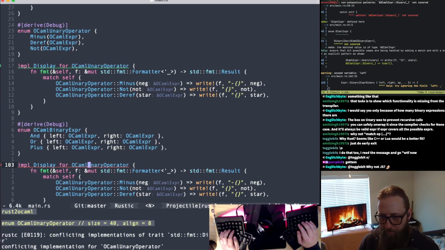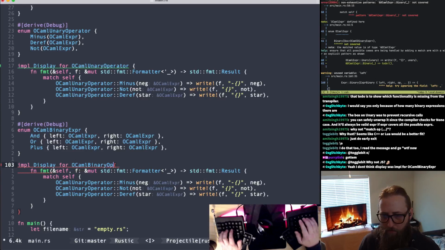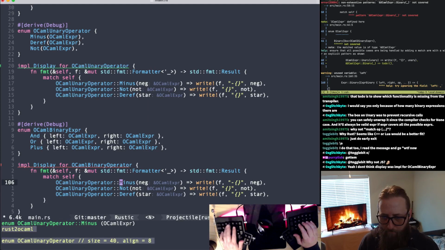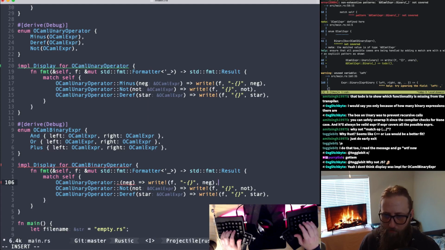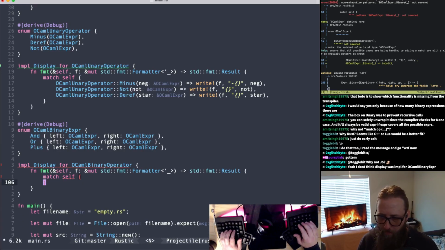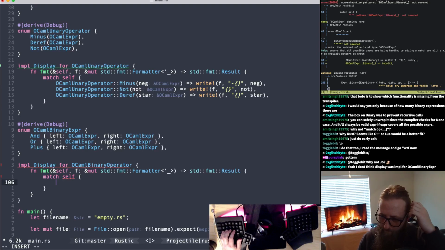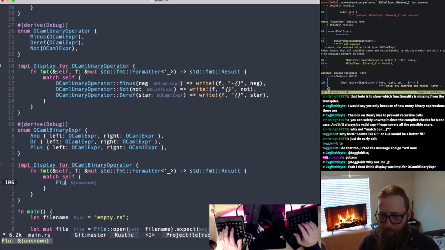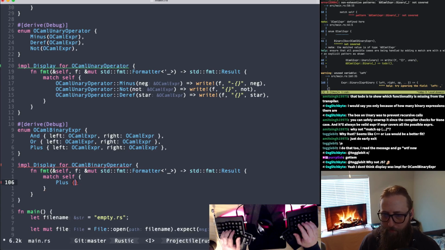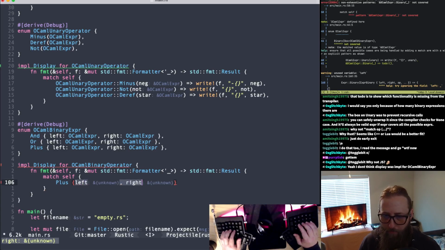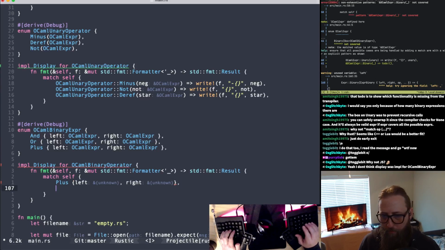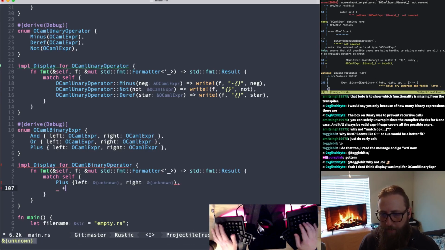Might help if I actually did. And for now, we can do... okay, this is actually annoying. Yeah, exactly. So for now, we can just do a plus. Left, right. And this will probably be wrong, but this will be a good thing I could try to fix later.